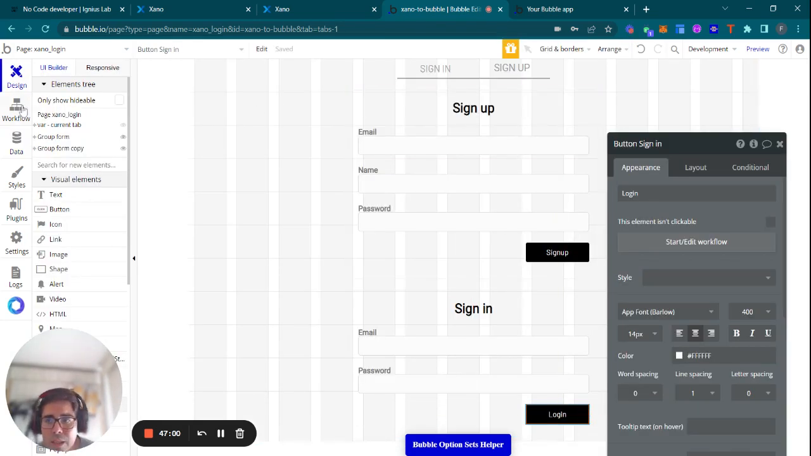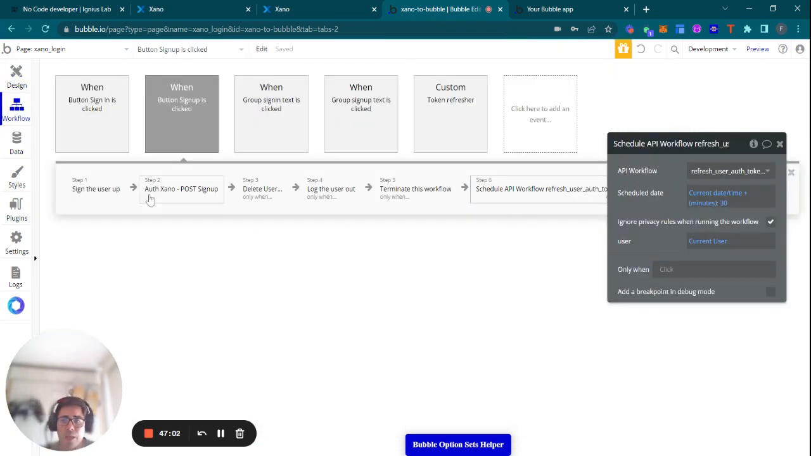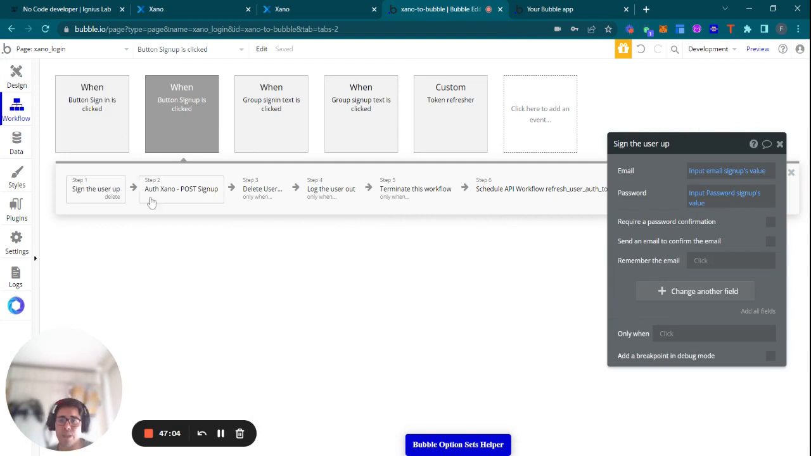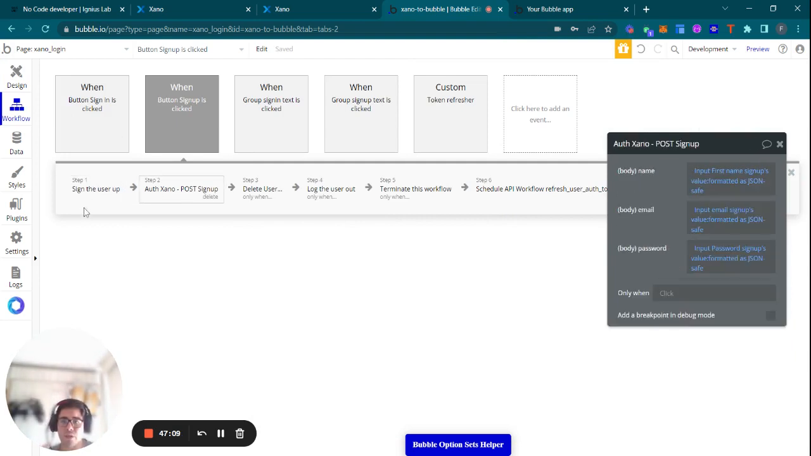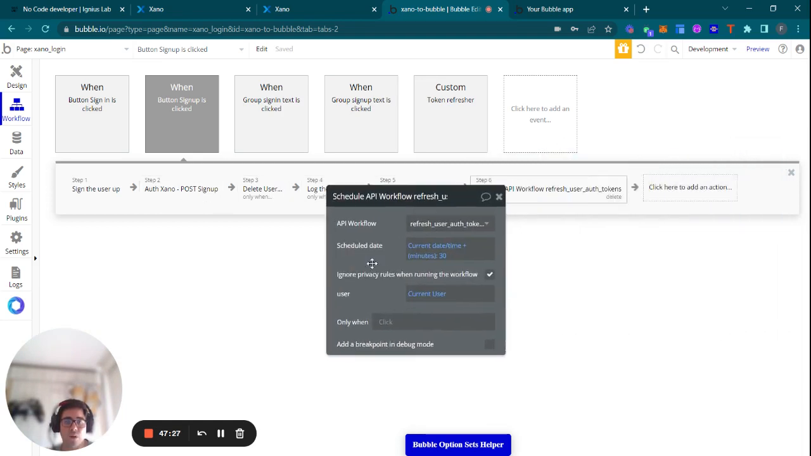So getting back to the workflows. Now we have this. We are signing up the user. We are signing up in Bubble. Also, then if it's success, then we are going to create the account on the Xano side. If it fails, then we are going to delete the current user, log the user out, and terminate this workflow. But if we successfully create the account on the Xano side, it's going to skip all this flow, and we are going to schedule a new flow, a new refresh user tokens.